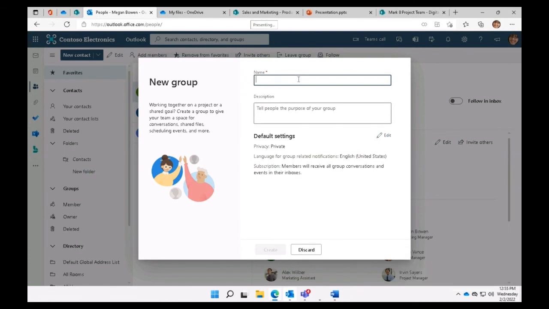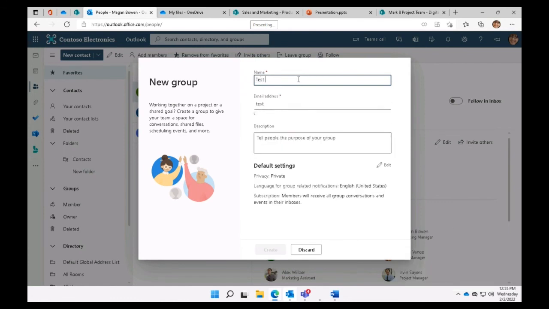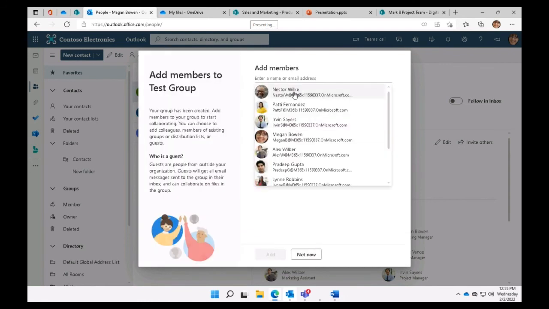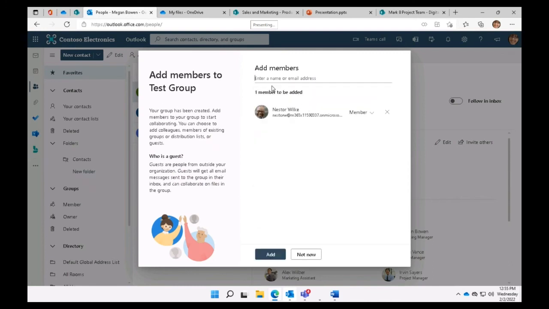So this is like your bonus content right now. We're going to do test group. Creates the email address. We're going to do testing. Here we go. That's all we need to do to set up a group. But what happens when we set up a group is it's actually spinning up a group behind the scenes.